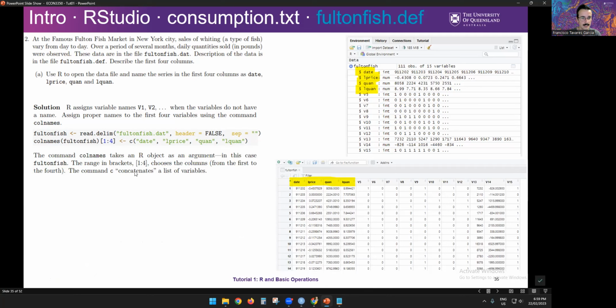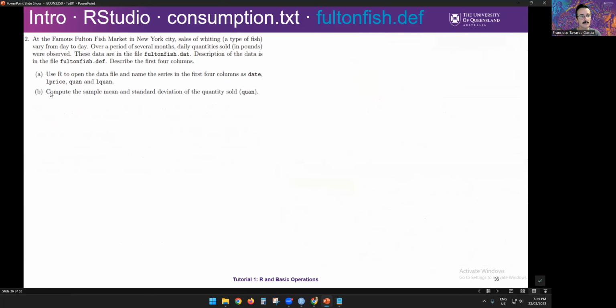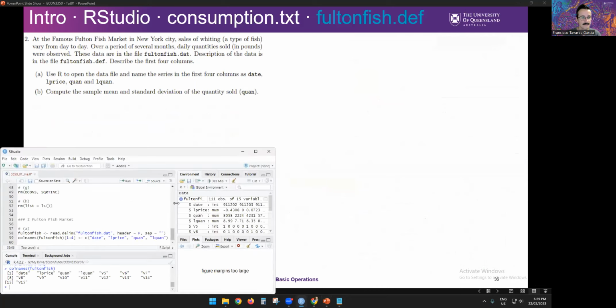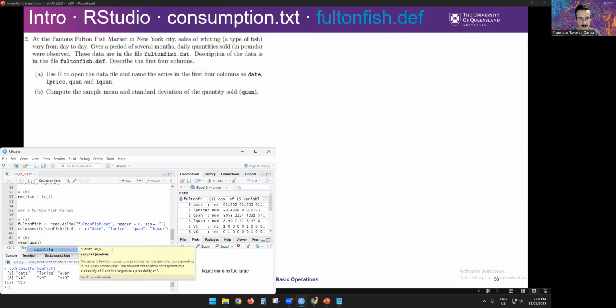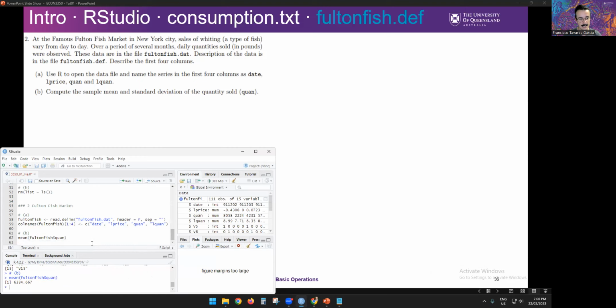All right, let's go to the next one. This was B. Compute the sample mean and standard deviation of the quantity sold. So, sample mean. We haven't attached anything yet, right? So I might need to use Bolton fish, and then when you press the $, you come with all the options. I'll choose one. And enter.